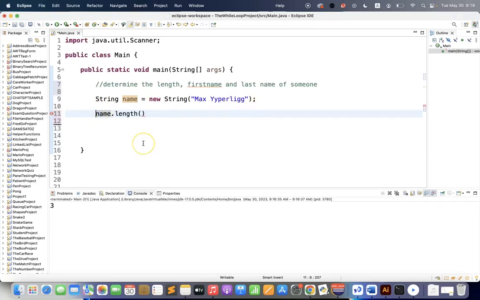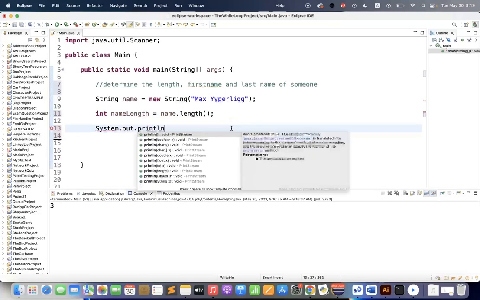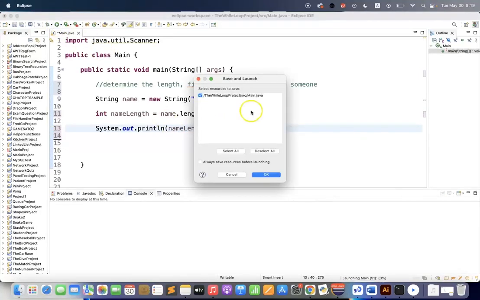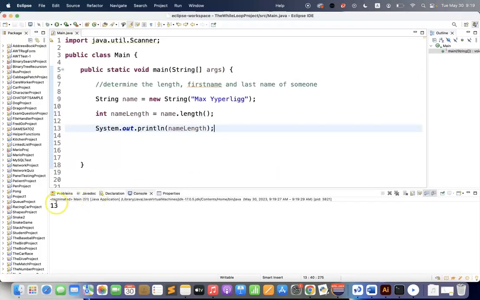In fact, let's create an integer. I'm going to call it name length. And let's use that integer to grab the result of that call to name.length. And let's then print the result. And just double check and confirm that it's 13. It should be. Bingo.